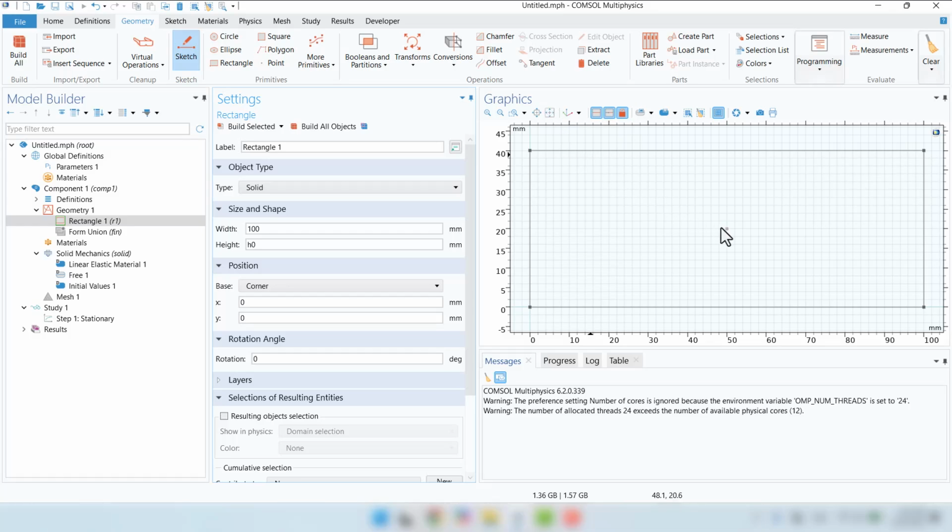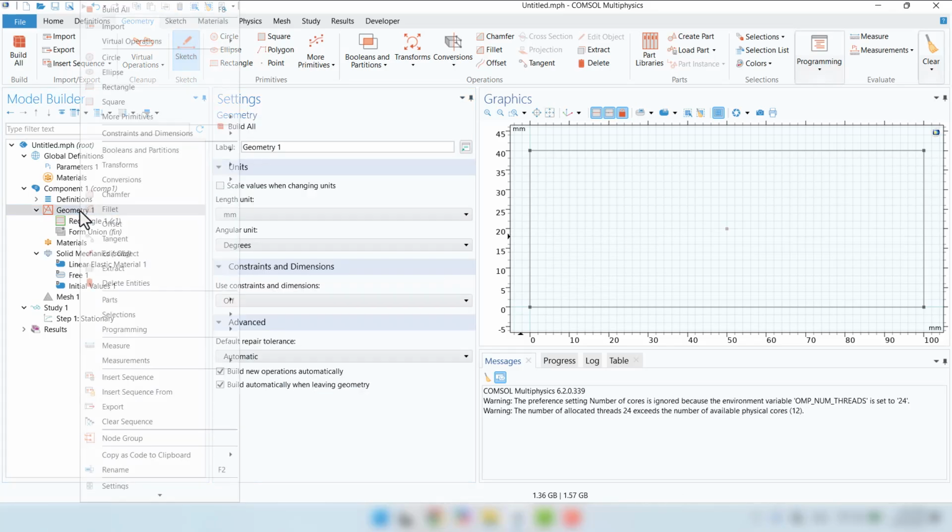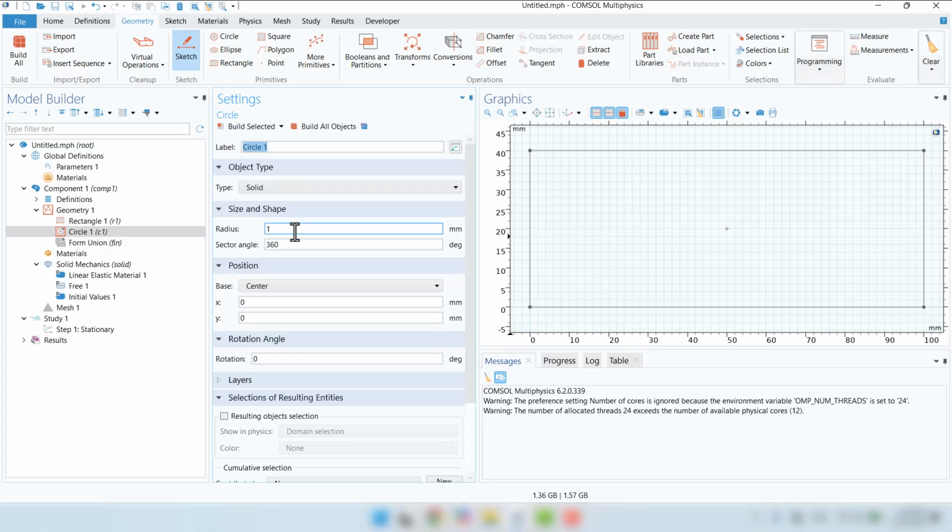The next step is adding a circle at the center of the rectangle. I right-click on Geometry 1 and select Circle. The radius is defined as D0 divided by 2, and the circle position should be at the center of the rectangle. Therefore, I type 50 millimeters in the x direction and 20 millimeters in the y direction. Finally, I click on Build All Objects. Now, the circle is located at the center of the rectangle.